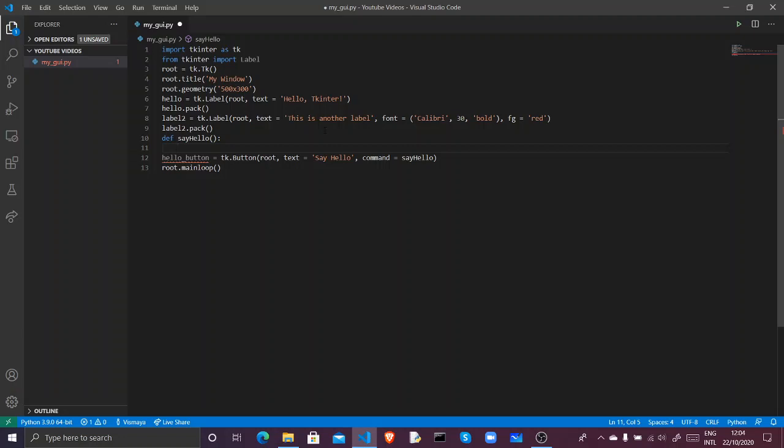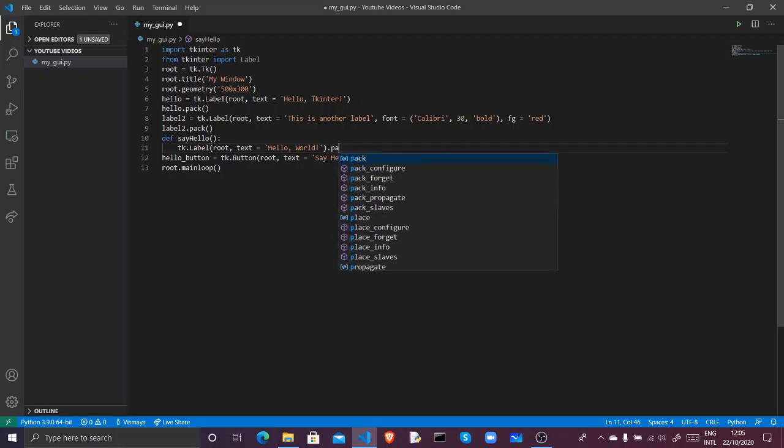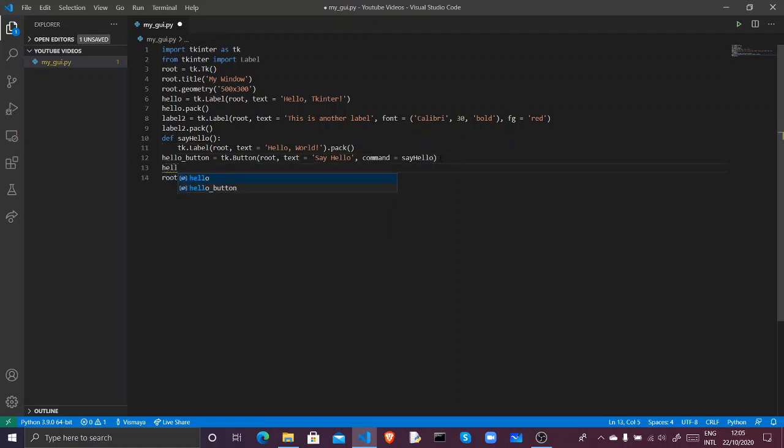We'll create an instance. Let's create a label, and same text here, we'll take it as hello world instead. Hello world. Then we need to pack. So same class, so we can use pack. Now we have to pack the hello button, right? And show it .pack.